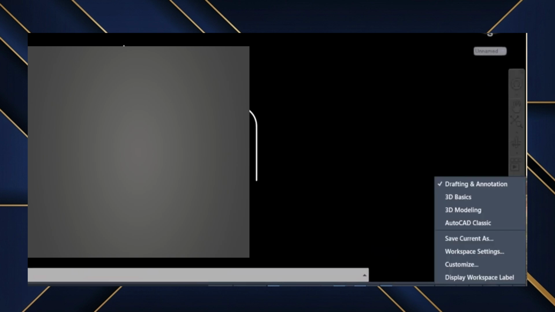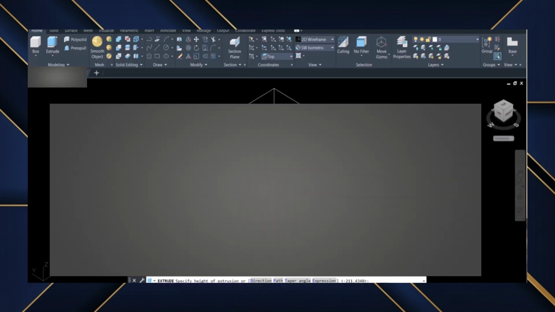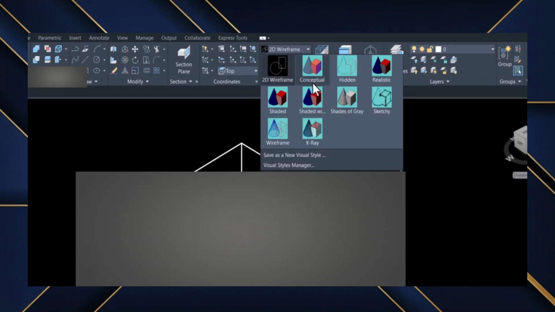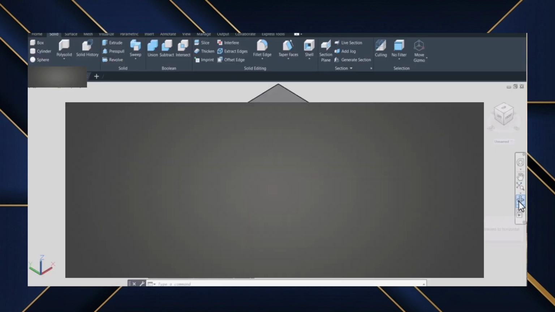For 3D models, switch to the 3D modeling workspace and create a solid object such as an extruded rectangle. Then go to the Solid tab and select Fillet Edge. Enter the desired radius, choose one or more edges, and press Enter to apply the rounded edge. This is a great way to create cleaner, more realistic models and improve the appearance of your designs.